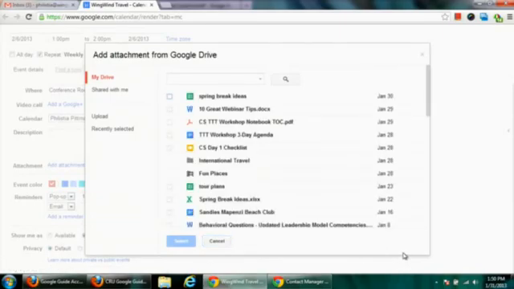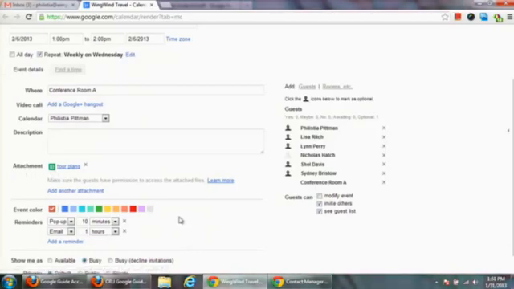And we're going to talk about Google Docs after we finish up with calendar. So the attachment can be a Google Doc. And so I'm just going to add an attachment. Click on select. And now that attachment is added.